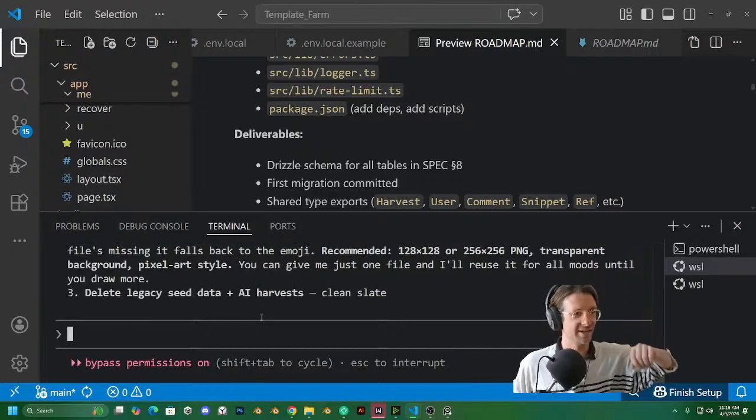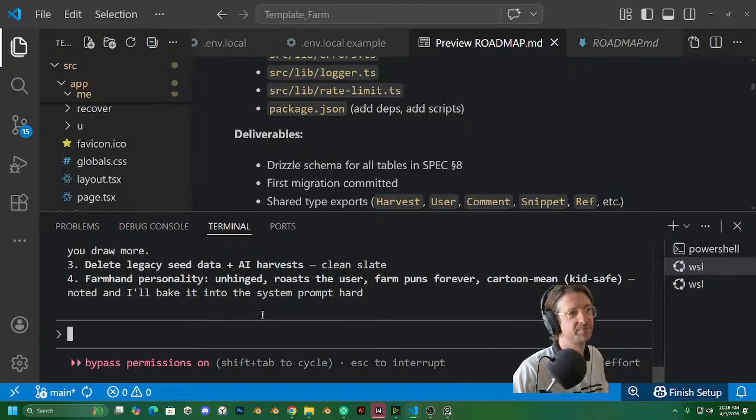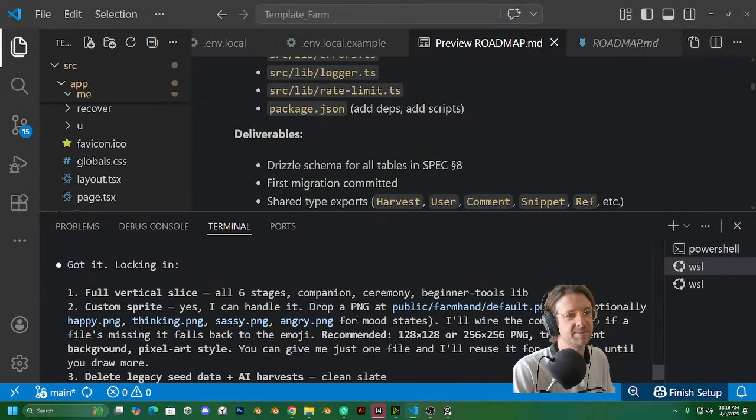All right, it's locking it in. All right, custom sprite. Drop a PNG and optionally happy, thinking, sassy, angry. I'll wire the component. Recommended 128. I have a question for you.